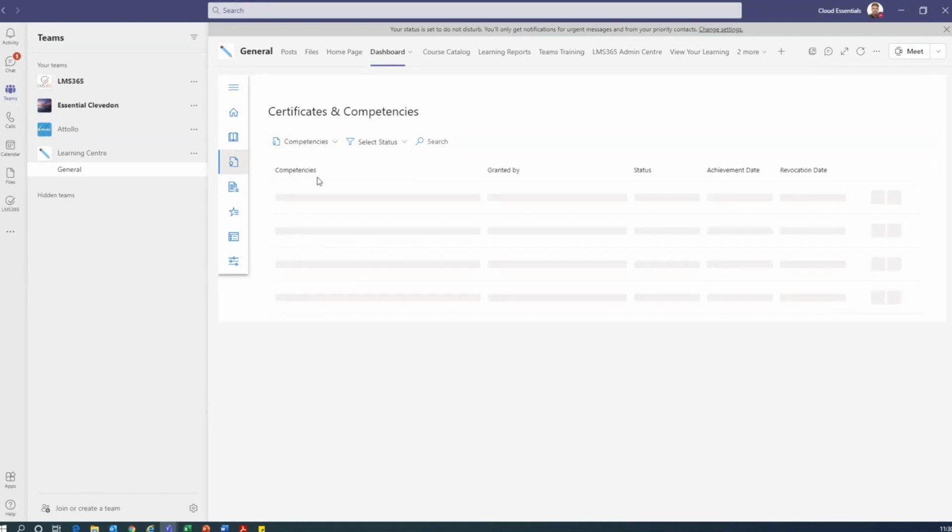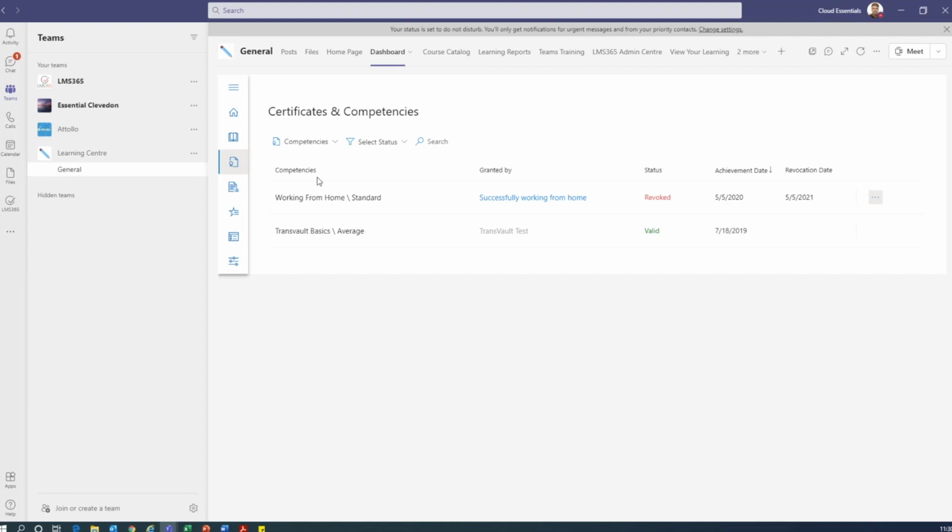Likewise, we've got competencies here. Again, similar, demo systems are not too heavily populated, but you can see the ones that I've got, the level of skill that I've got, level of competency that I've got, and in which area. So you can see I've got this working from home, and I've got a standard level competency. Actually, it's been revoked this month, which is worrying because we've been working from home for nearly a year and a half now. So that's a bit worrying that that's been revoked. But I can see that from here, and I can filter on those statuses as well for competencies.